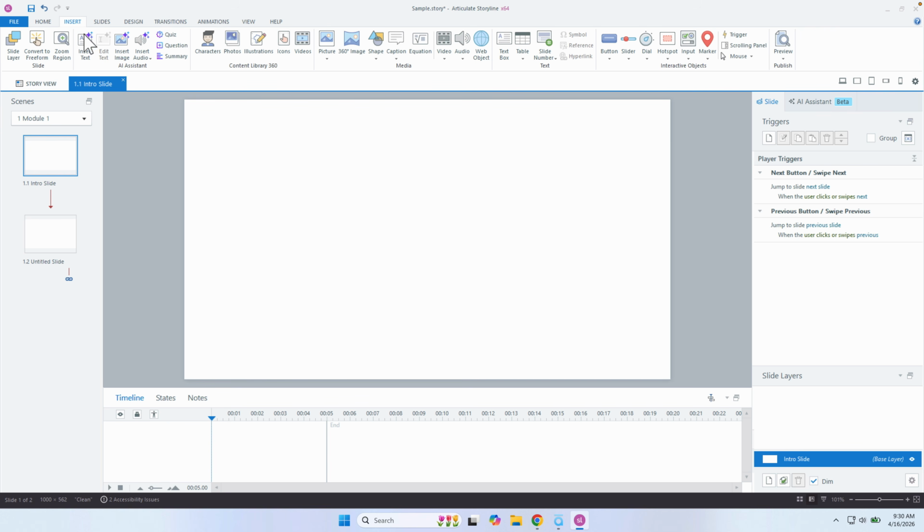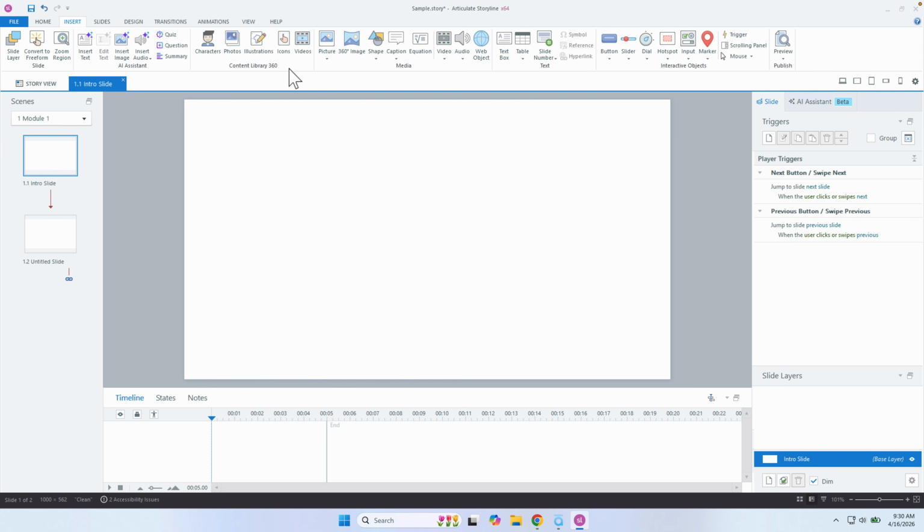So let's come into the components, and this is under the Insert tab. Now in the components, we have our AI assistant that will help us create components, but we also have different things like characters. We have illustrations, we have icons, we have videos that we can bring in as well. And this is from the Content Library 360 that we have access to. So in a lot of ways, we can just use what's in the Content Library 360 and don't have to use our own images. But we can still use our own images. We can bring in images, we can use shapes, we can use captions, we can use equations for math equations, we can use our own video, and this could be video from a file, or this can be video from a website like YouTube or Vimeo.